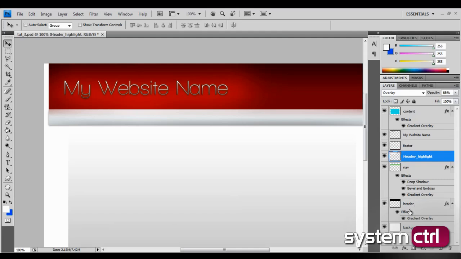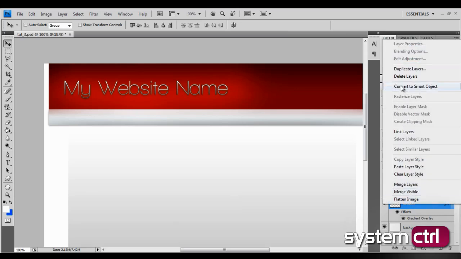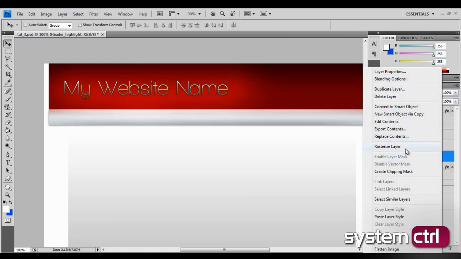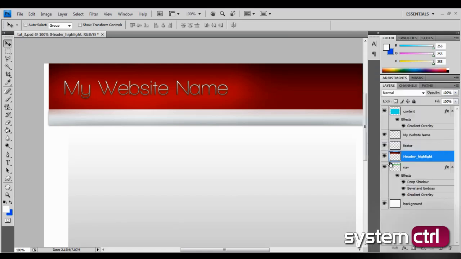We're going to merge it with the header. So we're going to just click on the header while holding Control on your keyboard. This makes it so you select both of them at one time. Since they're both highlighted now, we just right click and click convert to smart object. Now it's a smart object, so what we're going to do is convert it and rasterize the layer. Okay, so now it's a flat layer. Awesome. So those two layers combined.